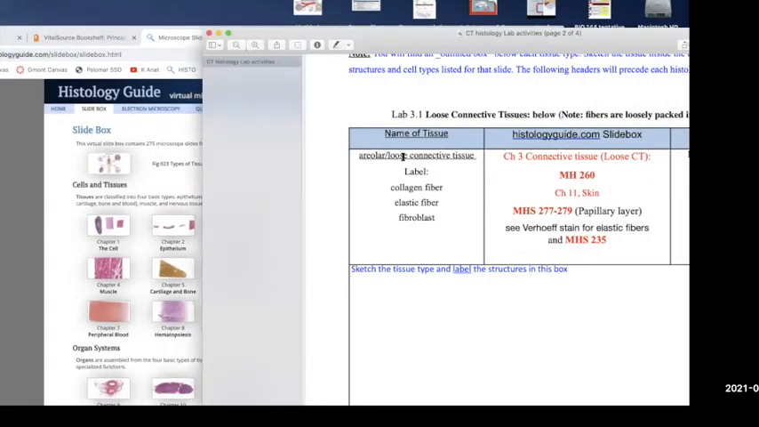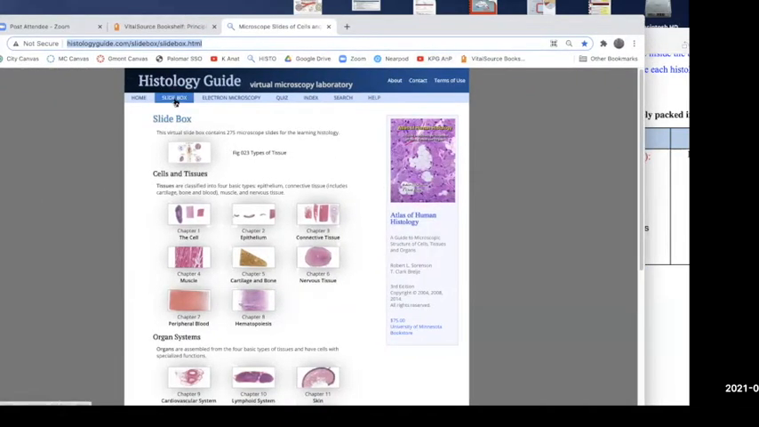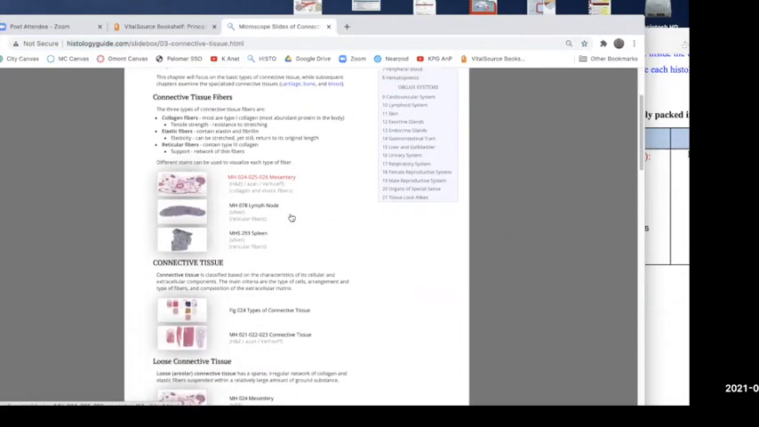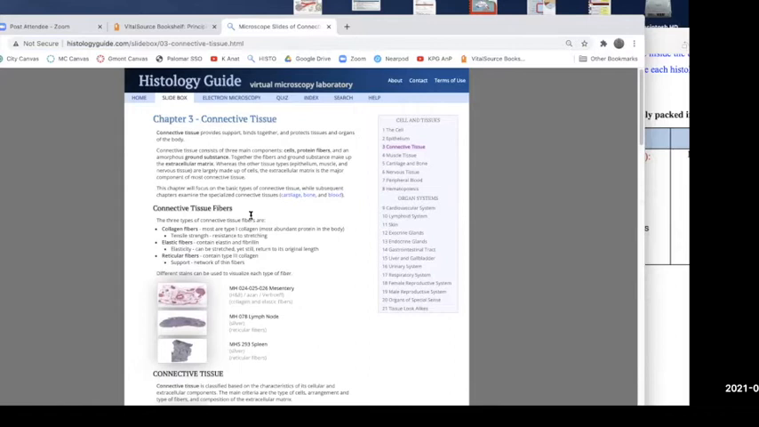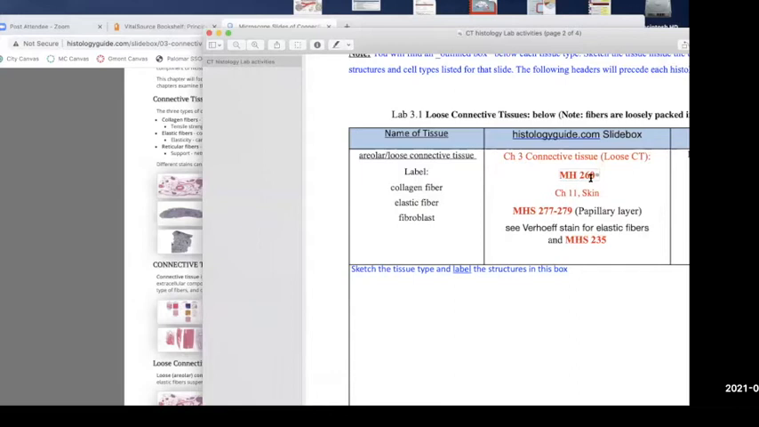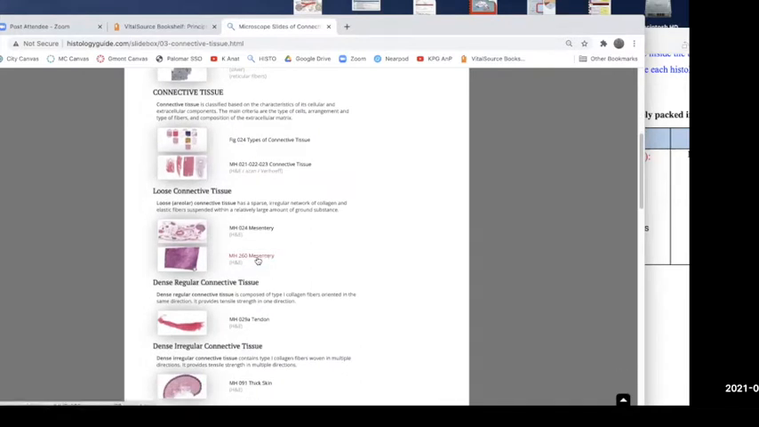So this first one, we're trying to identify areolar or loose connective tissue. And so we're going to go to this histology guide. That link is up there. You go to the slide box right over here, and you're going to go to, in this case, chapter 3, connective tissue, and you're going to click on it, and there's going to be a whole bunch of different things, with a little bit of a description, stuff like that. But you're going to want to find that MH260 sample. So we could look at one sample of loose connective tissue. So you'll scroll around. Oh, here it is, MH260.